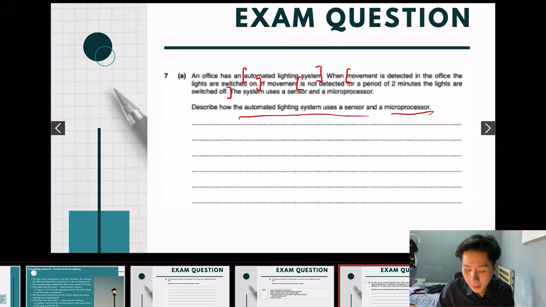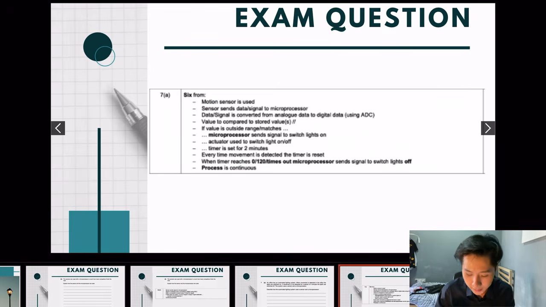If you were to look at the marking rubric, again, it's the same format. They first detect what type of sensor is being used, okay? And then the sensors will send the data they receive to the microprocessor. The data is converted to digital data and compared to a stored value, and if it's outside of range, it will do something, otherwise it won't do anything, okay? And each time there is movement, it's reset.